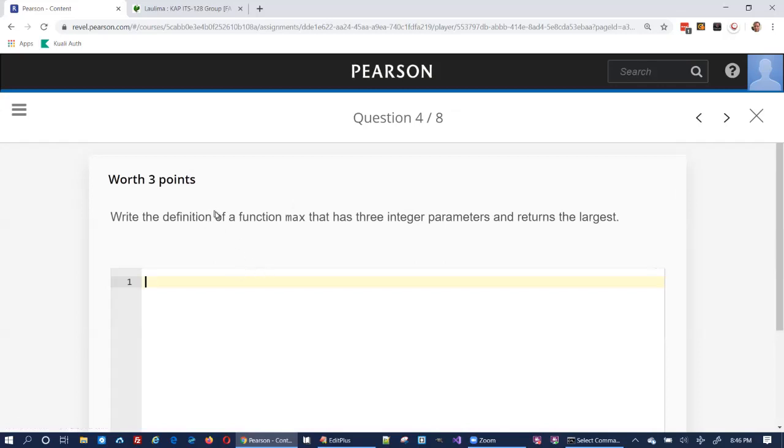All right, question 4. Write a definition of a function called max that inputs 3 integer parameters and returns the largest. So we've got a function called max, and it inputs 3. Let's call them i, j, and k. And so we just have to look at all the numbers one by one. Let's start out by defining a variable called m, and we can set that equal to i. It's the first one, and m will store the maximum number. So right now, m is equal to i.